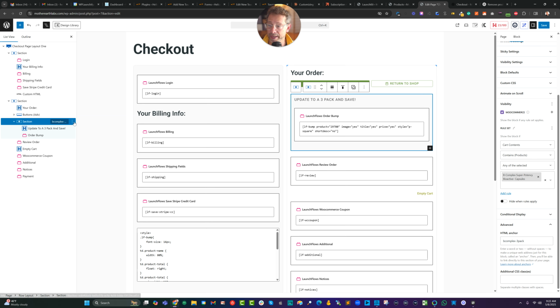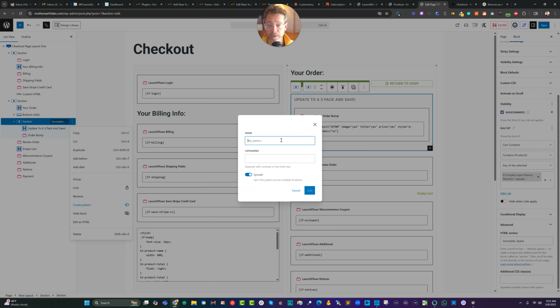So how do I save it as a pattern? I simply click on the 3 dots, create a pattern, and I'll call this one B Complex 3-pack bump. And I'm going to make a new category called order bumps, so I can save all of these in the future. Now, if I want to use the same one over and over and over again, I can keep it synced. But since I'll use this as the basis for other products, I'll just unsync it. And that way I can just place it, change the parameters, resave it, and I'm good to go.